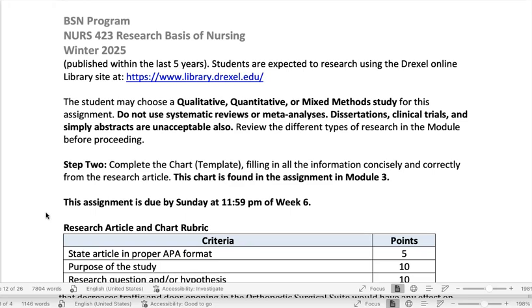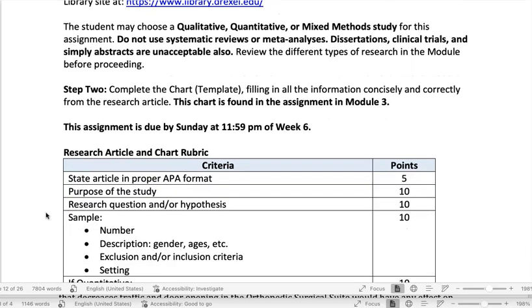So you're going to review the different types of research in the module that you've watched the videos of already before you proceed forward, right? Qualitative, quantitative, or mixed method study. And then what you'll do is complete the chart template, filling in all the information from the research article. The chart is found in the assignment in Module 3.